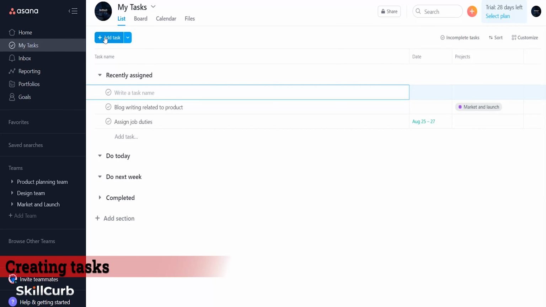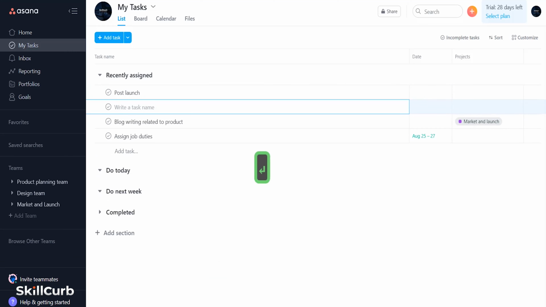Creating task. Everything in Asana starts with a task. To create a task, start in a project, type a task name, then press enter to keep adding more.